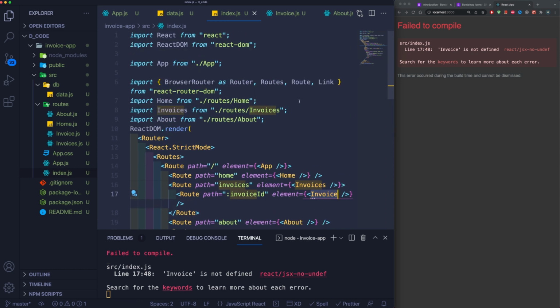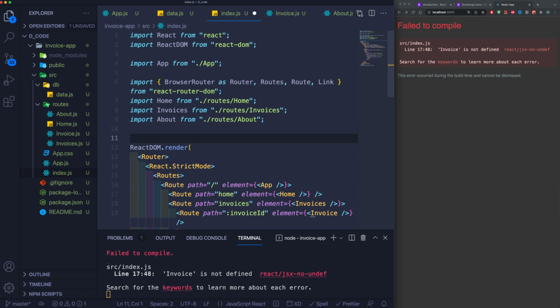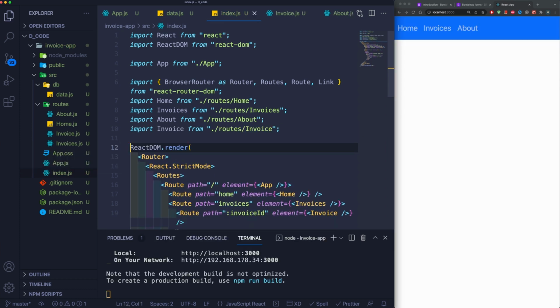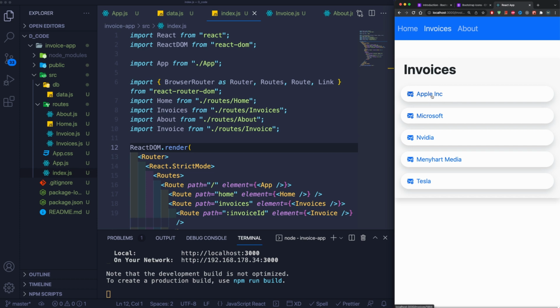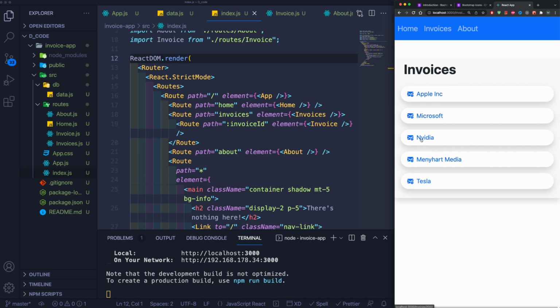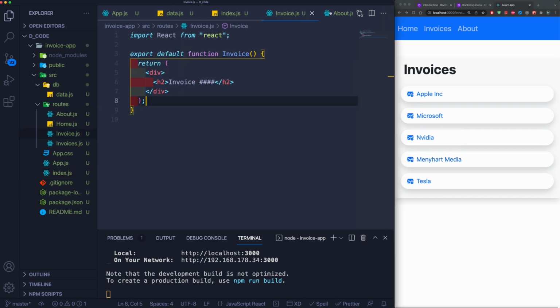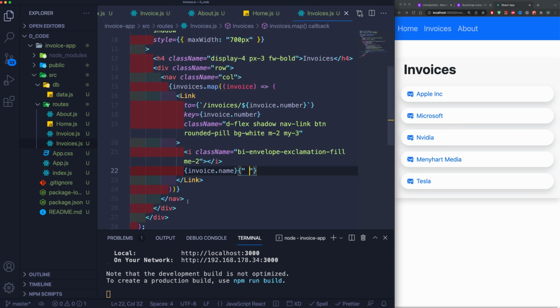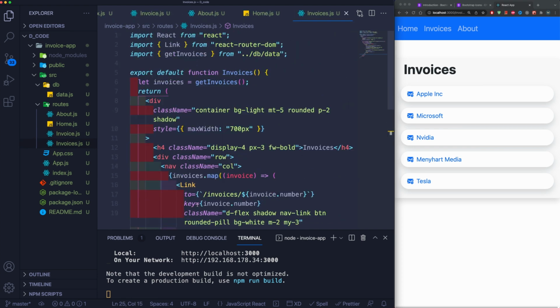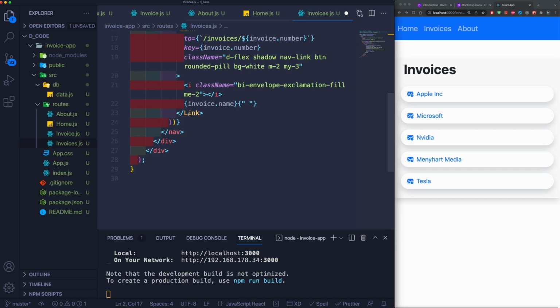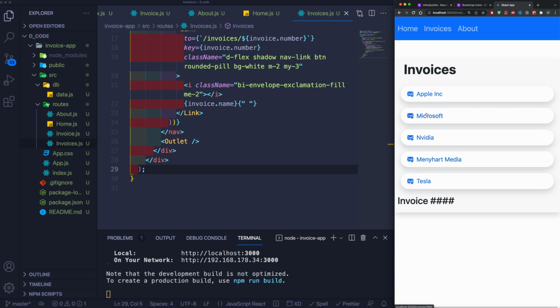So let's go up here. Let's see, we have Invoices, and let's import Invoice. And now it should work. Okay, now let's go to invoices and click on Apple Inc. And well, you can see nothing happens because there's no place where it can be rendered. Now for this, we need to add another Outlet to our invoices. So let's go back to Invoices, and right after navigation, we're going to add another Outlet. So first of all, let's import Outlet. Let's go up here, Outlet, and let's add it right after the navigation. Okay, and can you already see that there are our invoices?